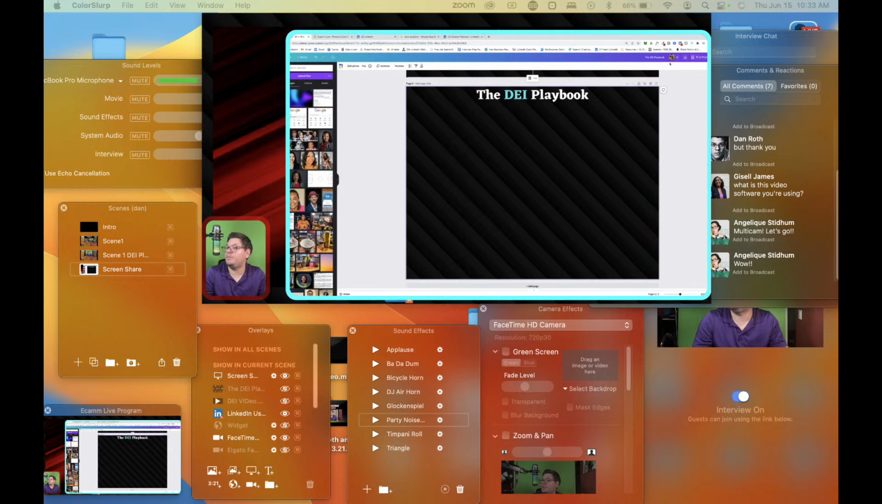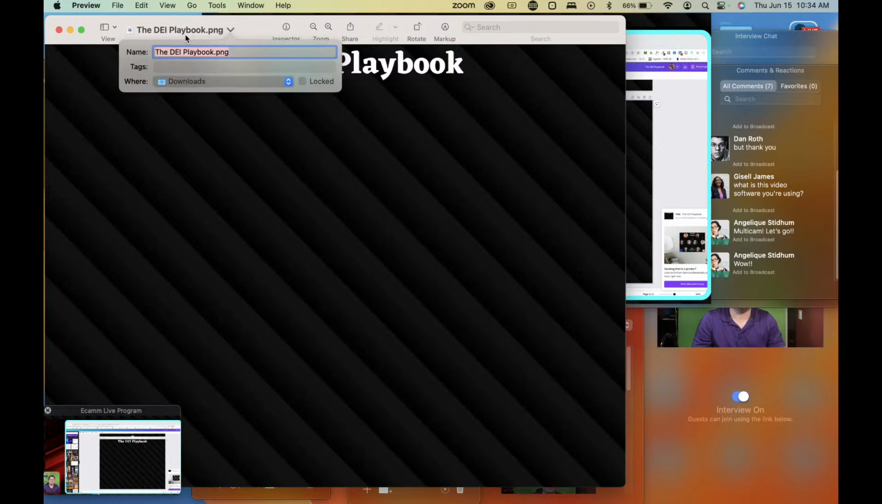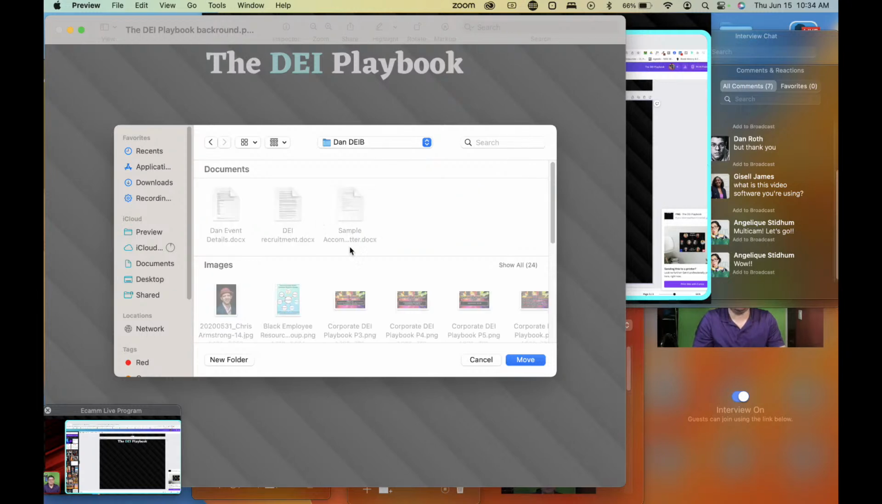Thank you. So now what I'm going to do is I'm going to go to share. I'm going to go to download. I'm going to go to current page. I'm simply going to download this. I'm going to click here. You're not going to be able to see this because it came up on my main screen. Or you may be able to, I'm not sure. I'm going to put this in my DEIB folder.